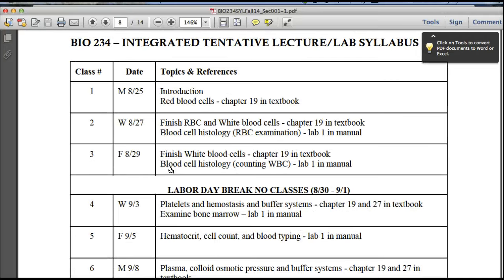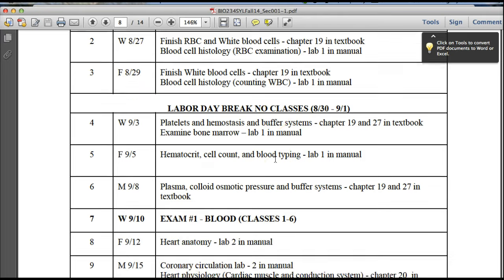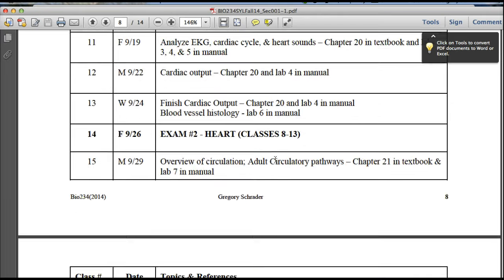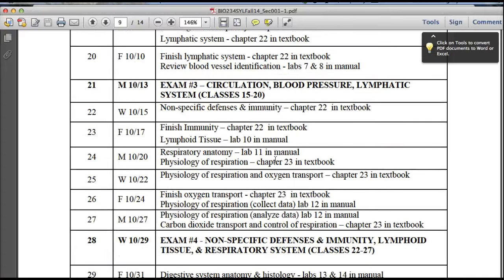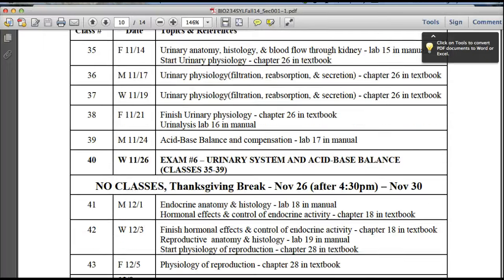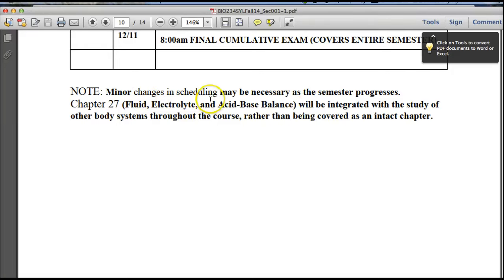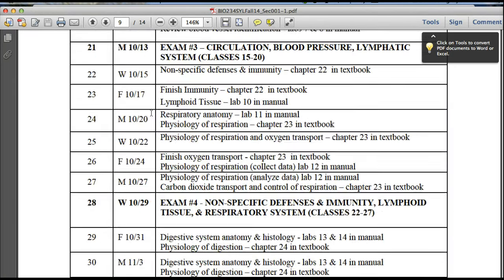Now here's the schedule for the entire semester right here. You know that today is introduction and red blood cell introduction, and then what the next class is and where you find the information. It gives you the whole semester, which is quite nice, so you're not surprised, or you know what we're doing each day. Now obviously it might vary a tiny bit, right? It says at the bottom here, minor changes in scheduling may be necessary as the semester progresses, but we're going to try to stick to this thing pretty closely.